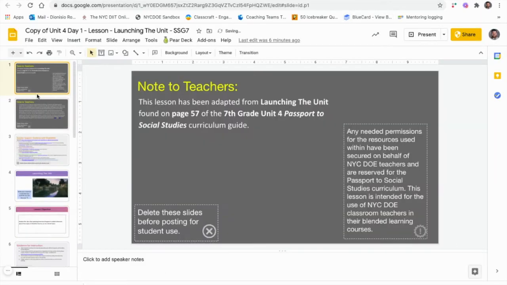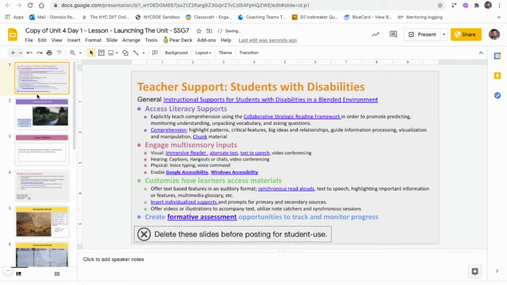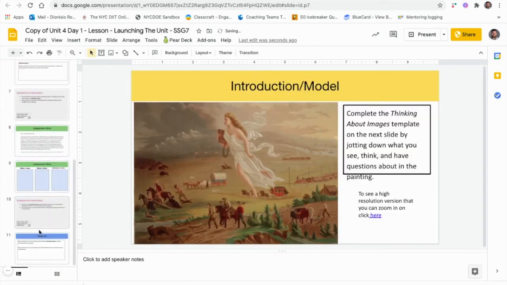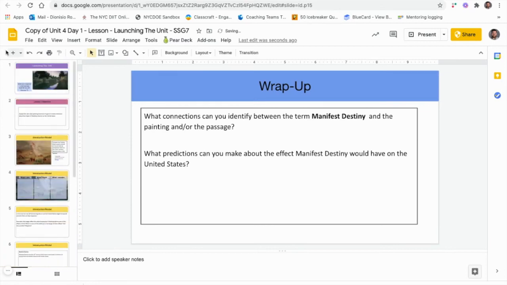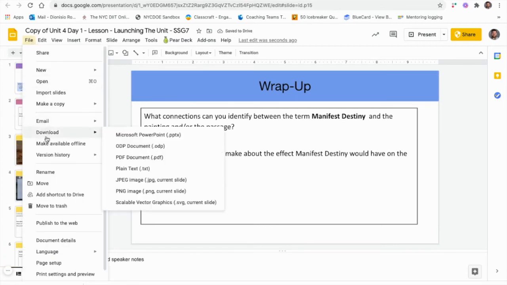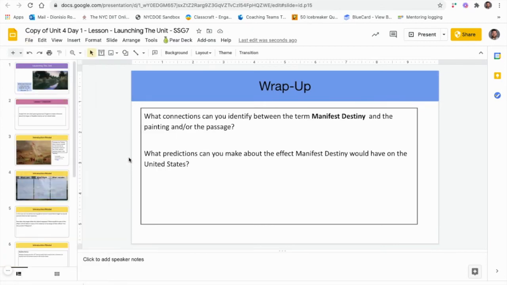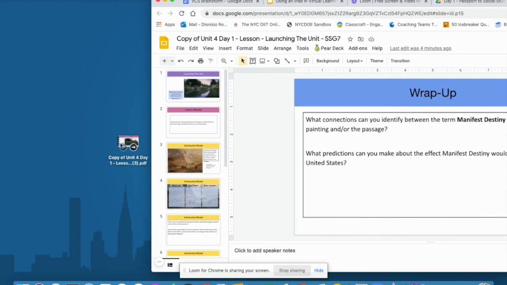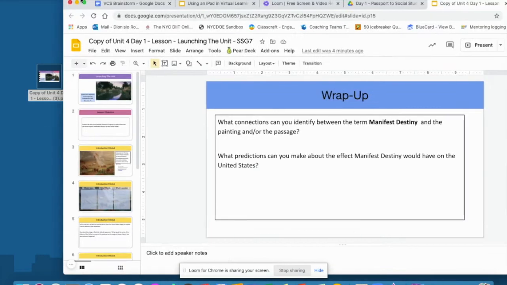Now, I've already taken some time to read the note to teacher slides and the guidance for instruction slides, and I want to prepare this for students. So I'm going to delete those teacher-facing slides and get the presentation ready for students. And then what you just saw there is I downloaded the presentation as a PDF. My downloads go to the desktop, so I'll find it here.